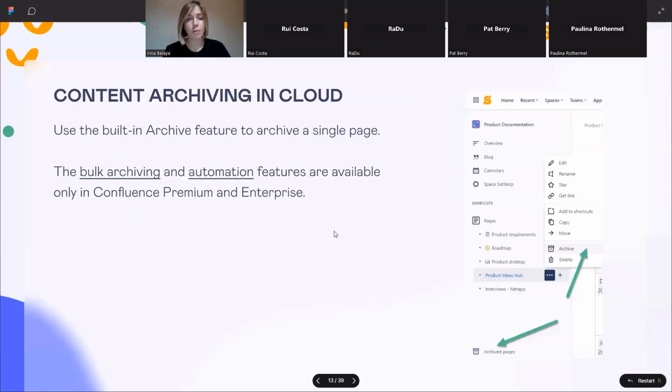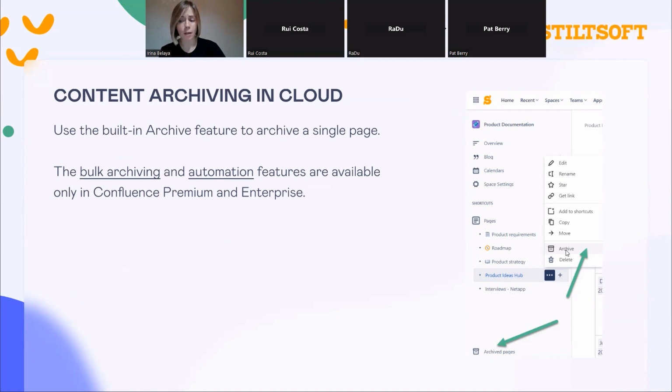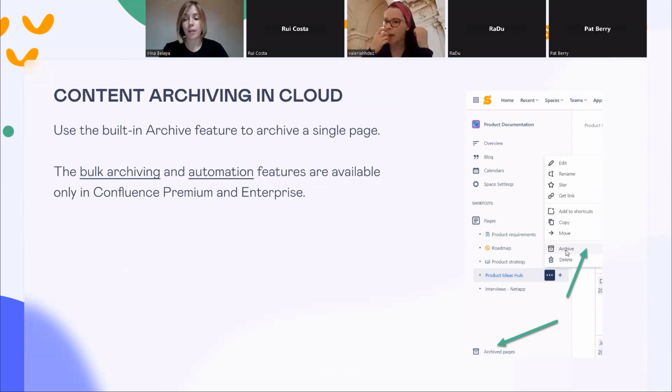In Confluence Cloud, they also automated this process, and you will find an archive feature when you just highlight any page in the page tree and press on the three dots, and then you will see this archive feature, and it quickly moves your page into this archived pages box. So you don't need to do some manual procedures to archive a page.